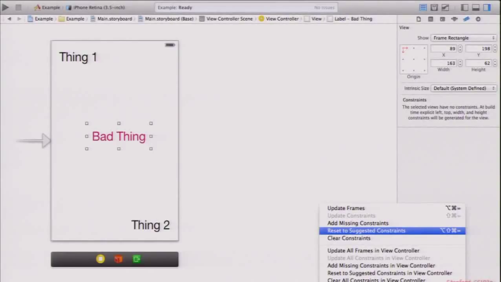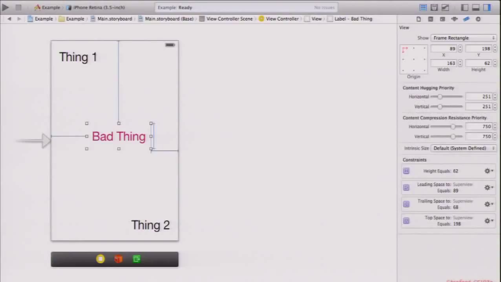I'm not resetting thing 1 and thing 2, although I could reset thing 1 and thing 2 all day long because they're always going to reset to the proper constraints because I'm using the suggested constraints for them. But anyway, I'm just going to reset bad thing's constraints. And boom, Xcode gives it the old college try, but it's hard.